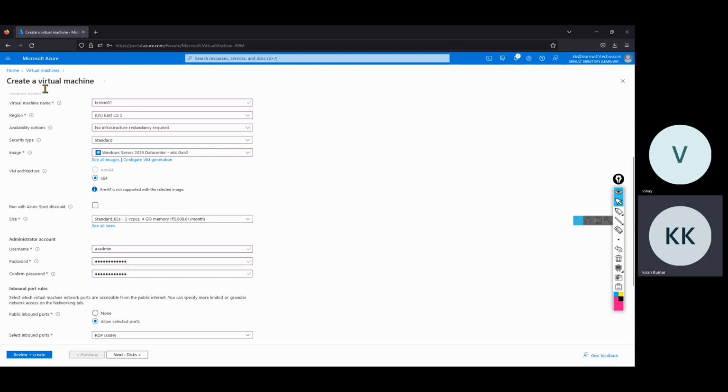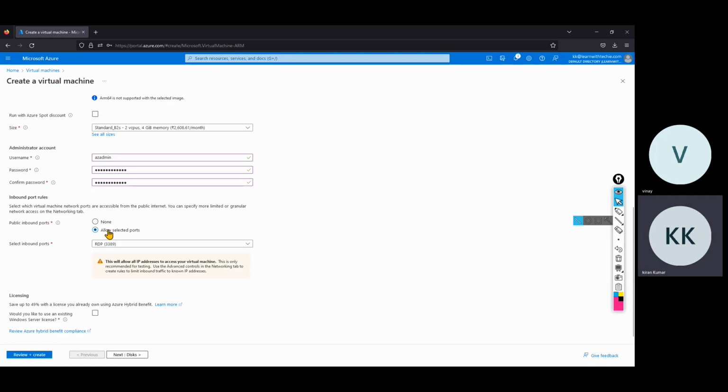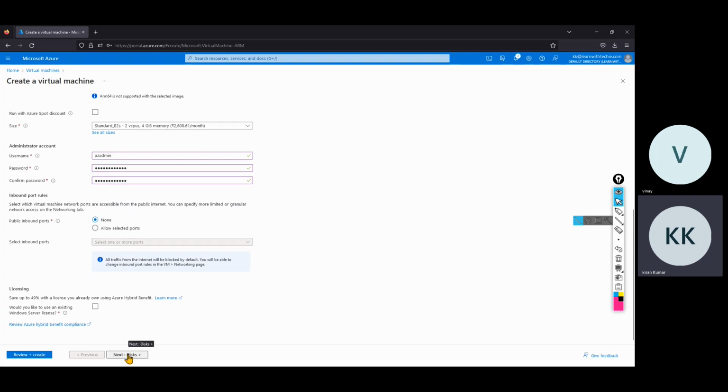Okay, I hope this one is also clear, and this is none. And if you are bringing your own license, at that time we need to select yes and confirm yes. This can be changed when deploying the virtual machine or after deploying it. That's not a problem. Anytime we can change it.